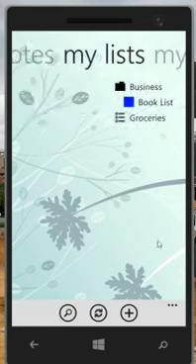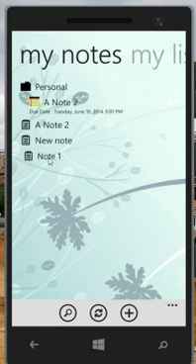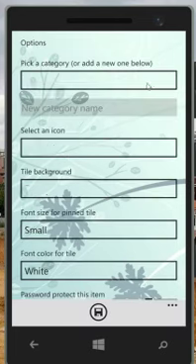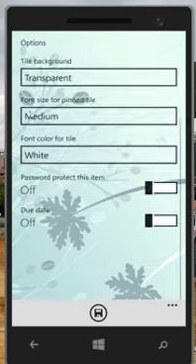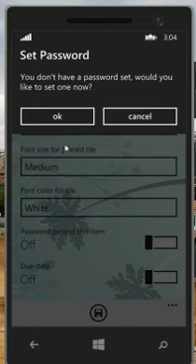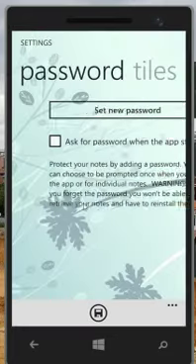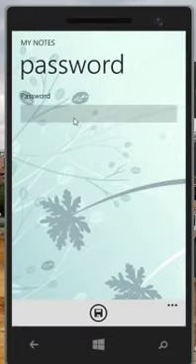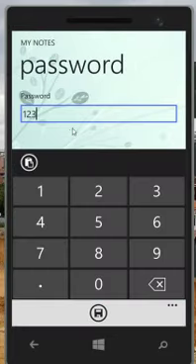Next, I'm going to show you how to use passwords. If I want to password protect this note, I can go into my settings for the note and password protect it. Now, it's the first time I'm doing this, so it's telling me I don't have a password set. It asks me if I'd like to set one now, so let's say yes. It takes me to the settings page where I can set the password. So we'll do a pretty simple password here. Save it.